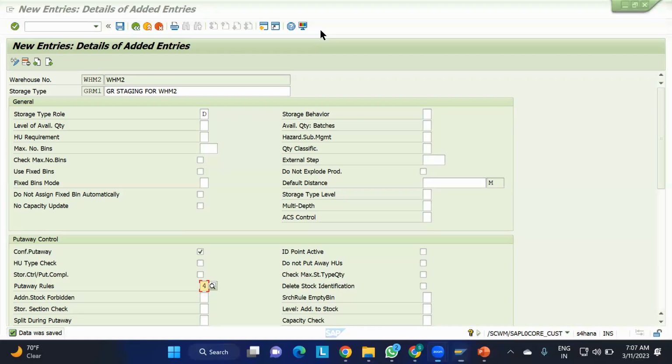It is not coming. WHM2. Don't give the PED and all. You can give this PED in the material, product master only. That is possible. So just do such things.